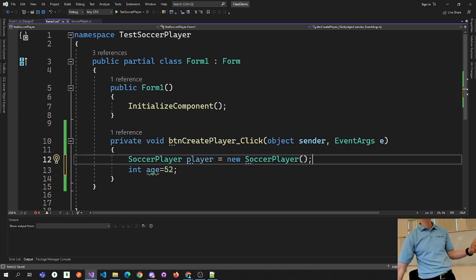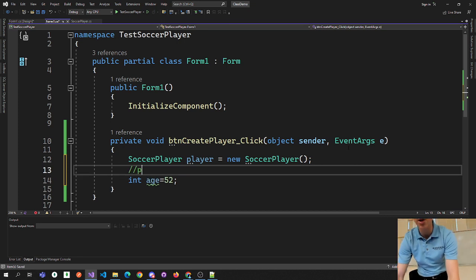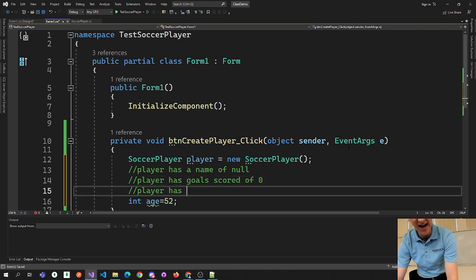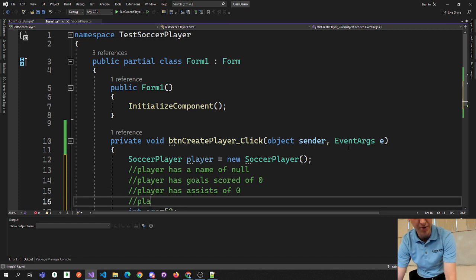Now, let me tell you what this does. When you have a new soccer player, this actually does something. It sets player's name to null. Player has goals scored of 0. Player has assists of 0. And what's the last thing? A jersey number. Player has a jersey number of 0.